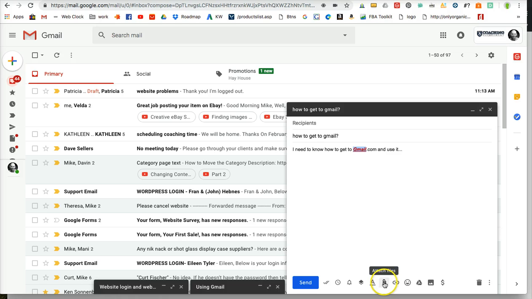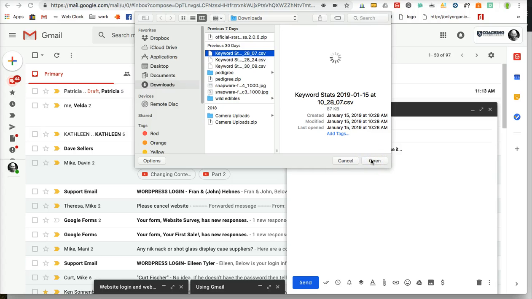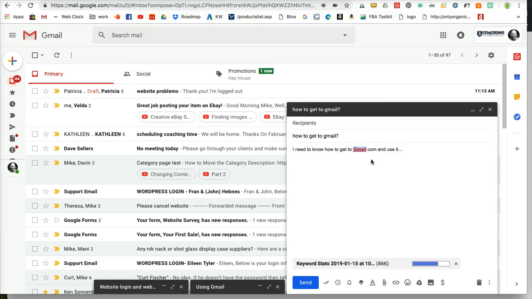If you need to attach a file, this little paperclip icon is the attachment symbol. That will allow you to browse your computer to find any files that you might want to attach. And that little colored circle you see moving around is Gmail thinking, or my computer thinking. I'm on a Mac, so it gives a little different color wheel than you might have on a Windows computer. Then I can choose whatever file I want and open, and it will attach that file to the email that I'm sending, and it'll show it down here as an attachment. So I can do that with any file that I want.